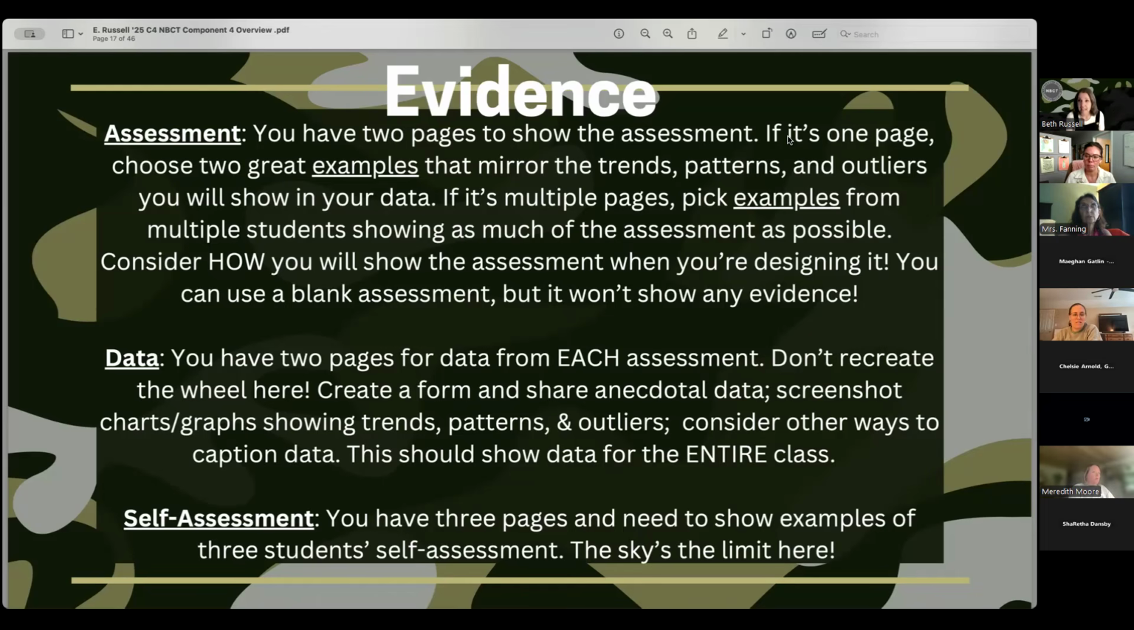All right, data from your assessment. You're going to have 2 pages for your data from each assessment. So 2 pages of data for your formative and 2 pages of data for your summative assessment, okay? Don't recreate the wheel here. Don't think of anything crazy.